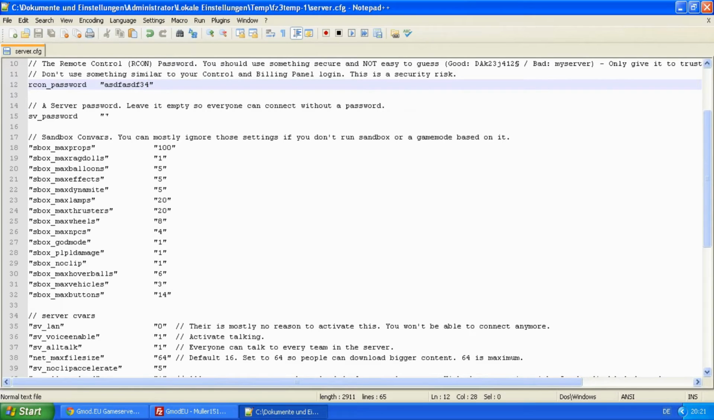The sv_password is the password for the server, so if people want to join, they must enter this password before they can actually join. If you want to have a private server and you only want to play with your friends, you can put a password in here and give that password to your friends.